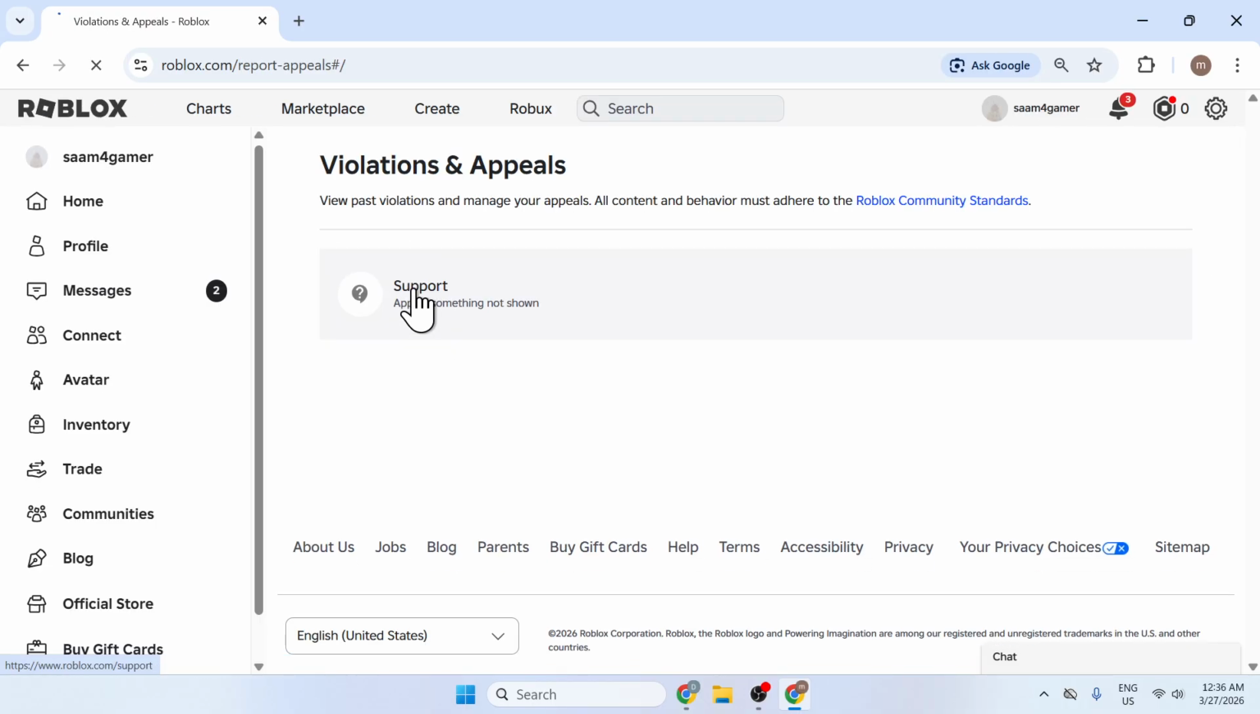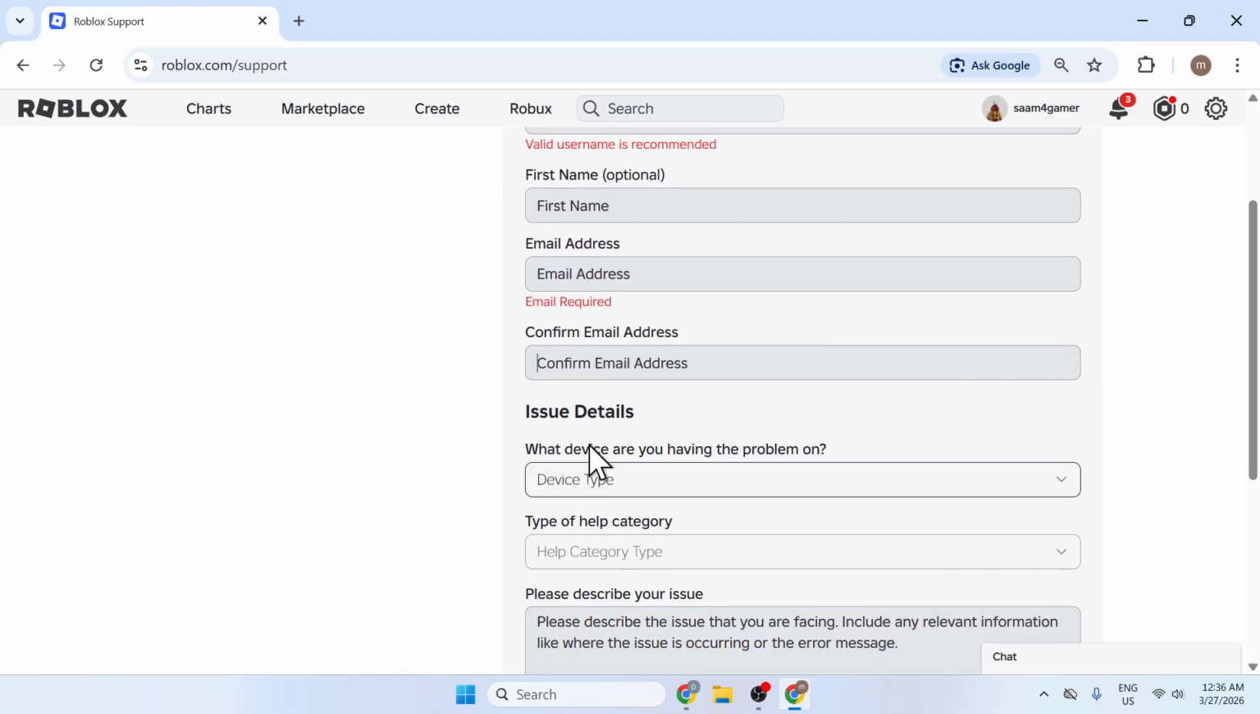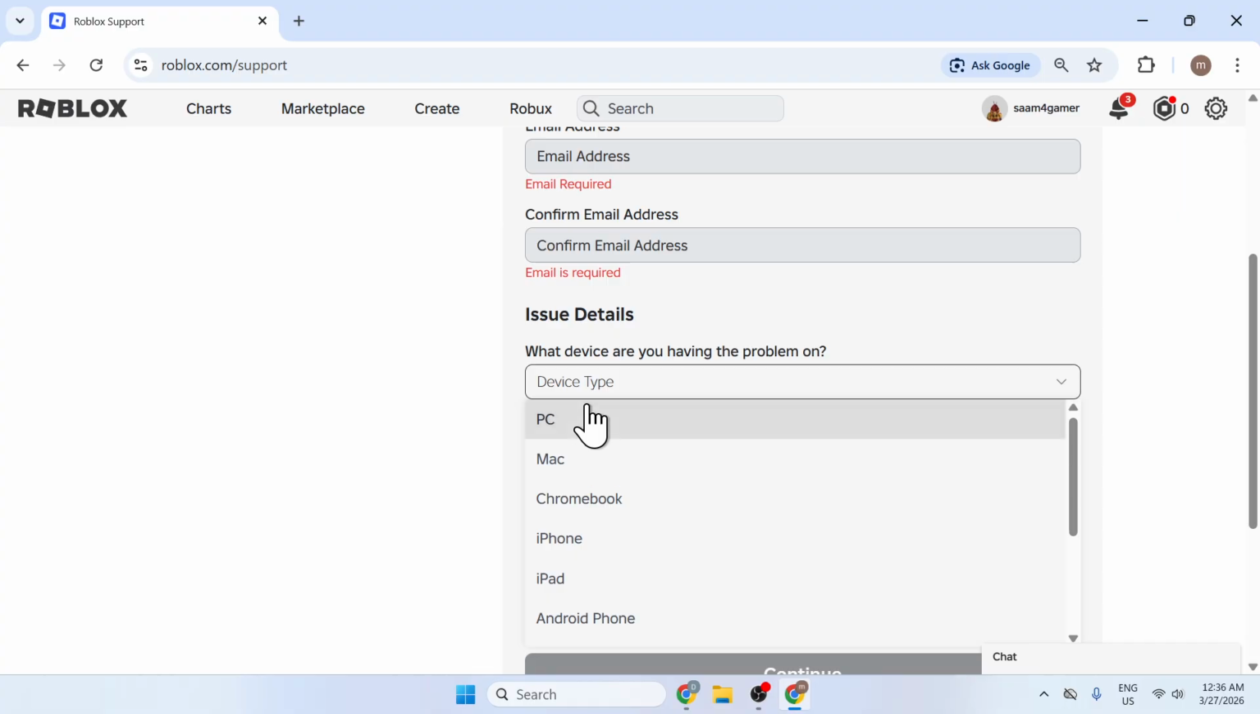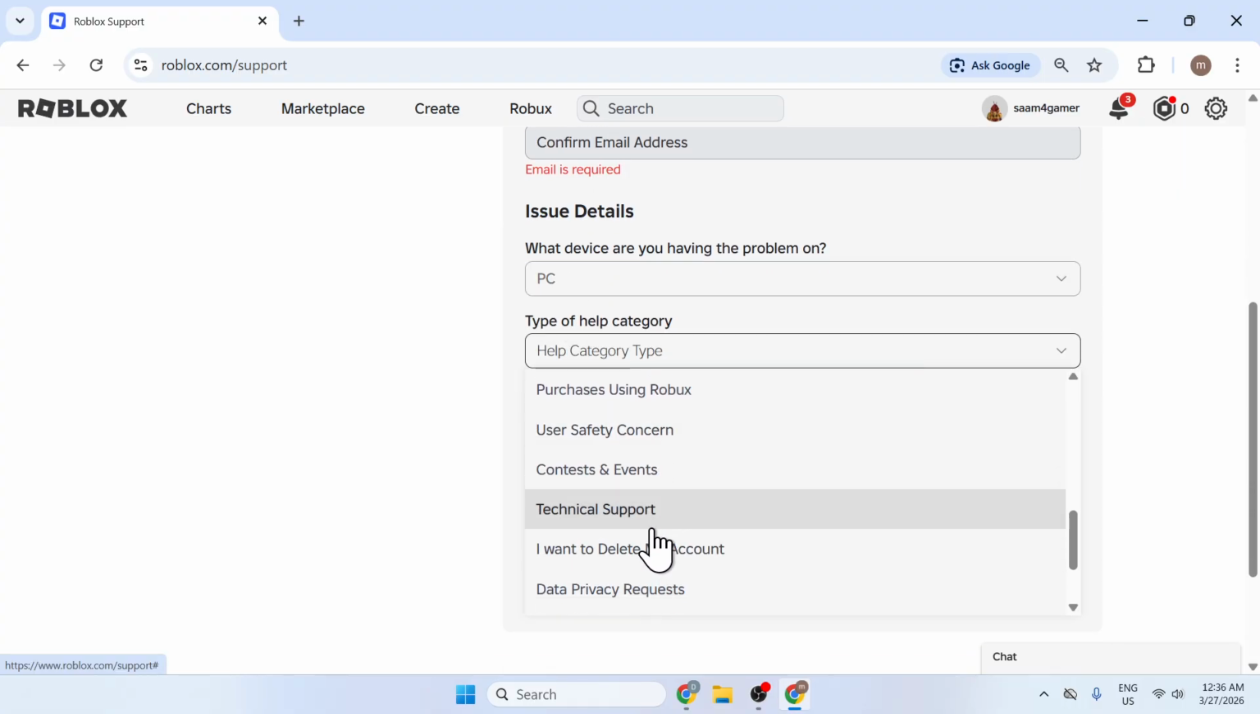violation and appeals, support. Here you're going to fill in your username, first name, email, and everything. And here choose the device that you're playing on and choose the category that says purchases using Robux.